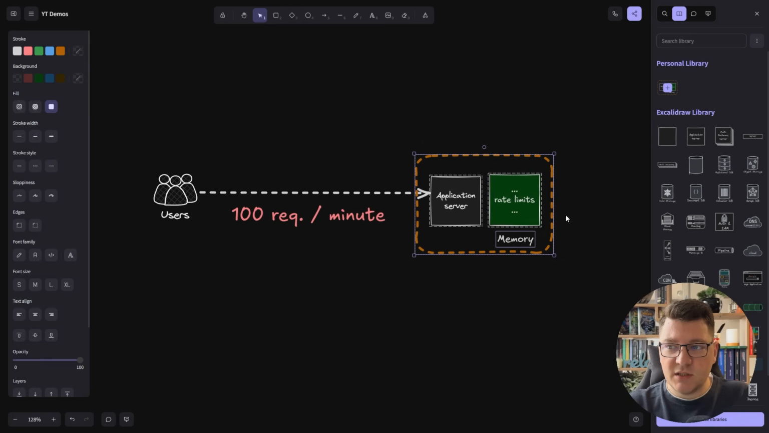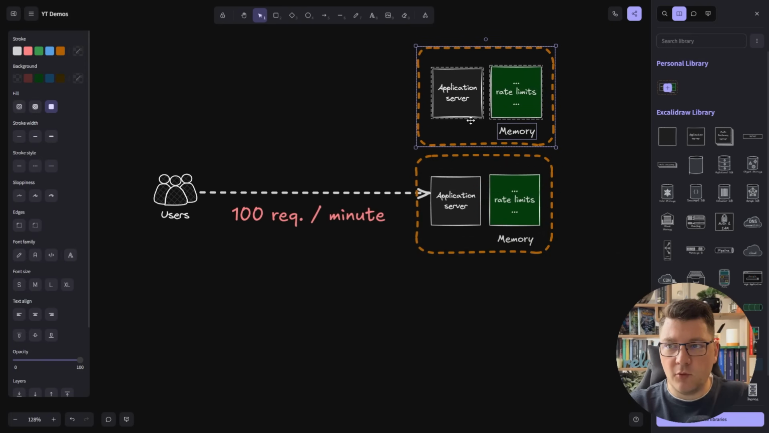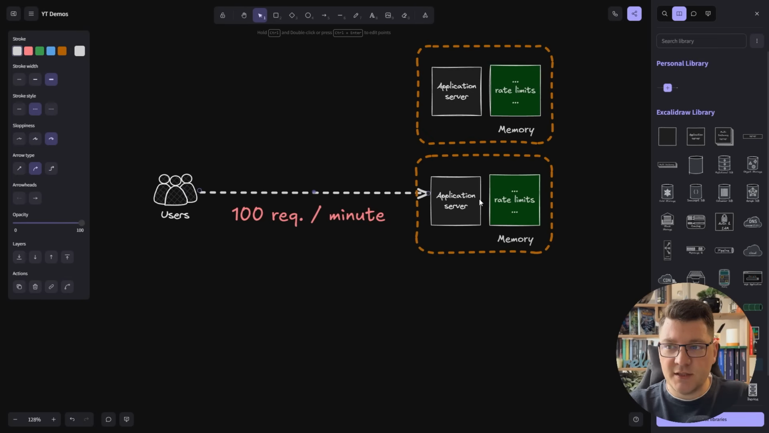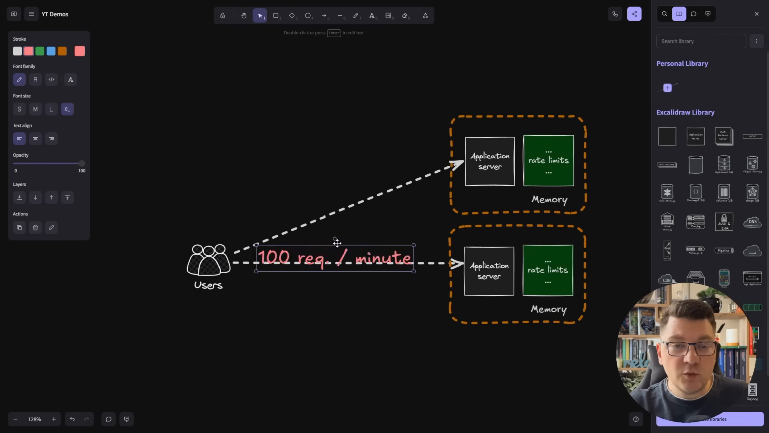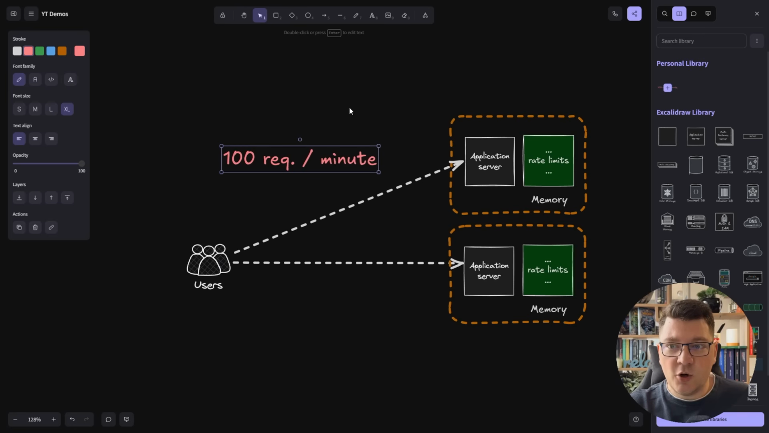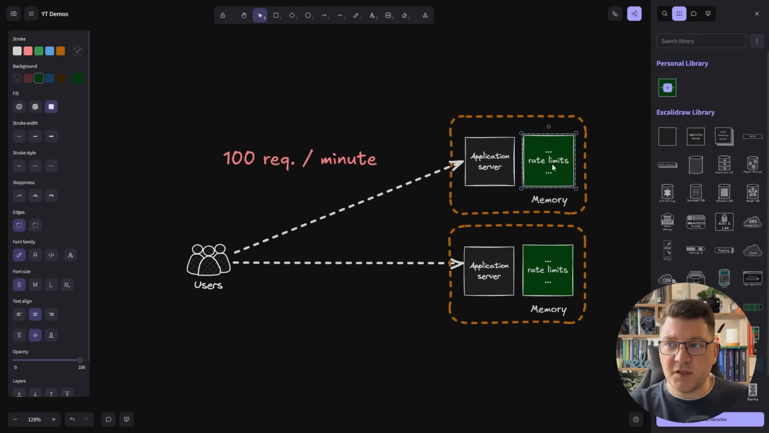Now, what happens if we scale out to multiple instances? So now our users can send requests to both of our API servers, but we still want to enforce this global rate limit of 100 requests per minute. But now we have two application servers, and both of them are storing the rate limits inside of their respective memory. And this is where our initial assumption comes crumbling down, as we can no longer reliably enforce this requirement with the design that we currently have in place. So what can we do?